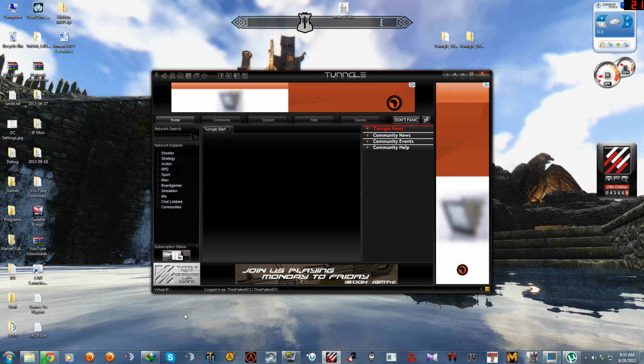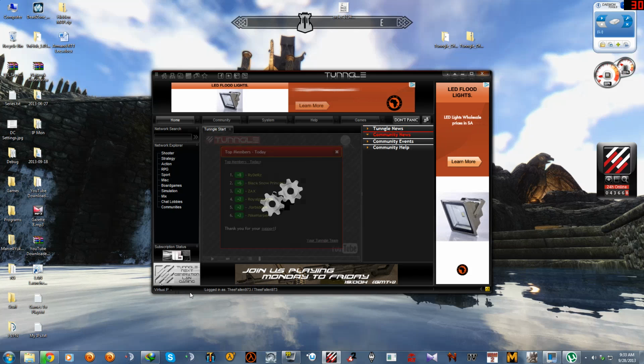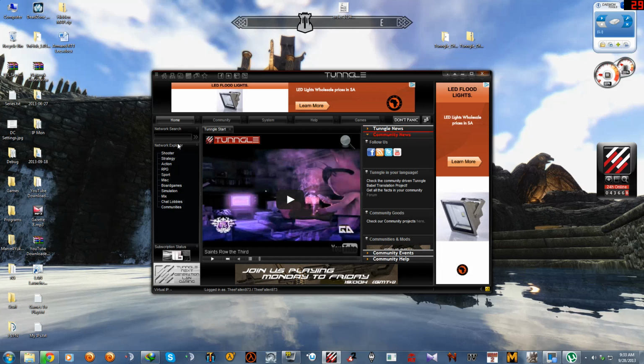Now basically what's important about Tunngle is you have a virtual IP. It doesn't matter which room you join, as long as you have a virtual IP, that's always important. Another thing is to check if you need to manually enable port forwarding on your router. That is the small face here. Yellow and green is okay. If it's red, it means your port is blocked.